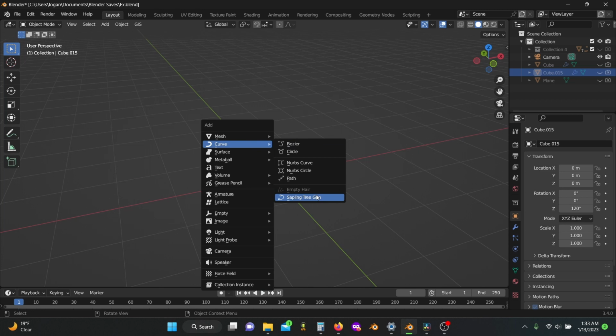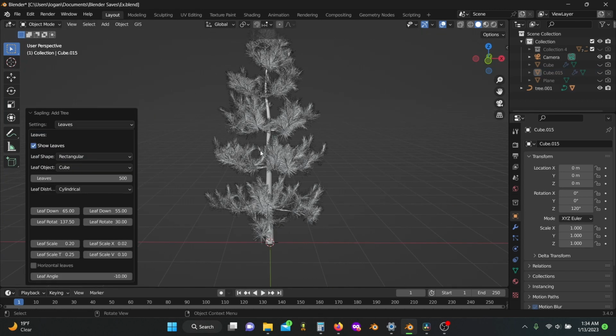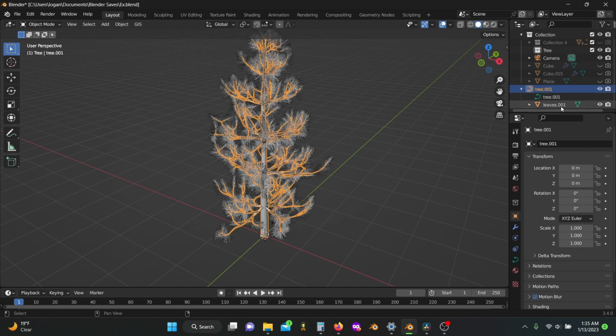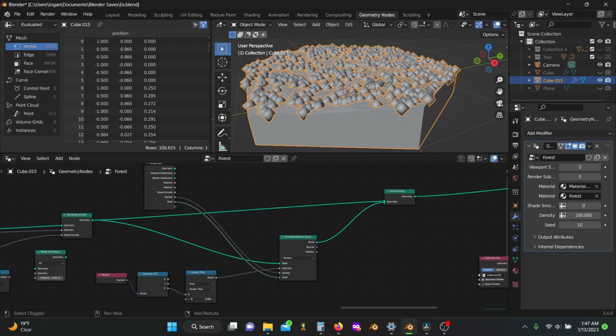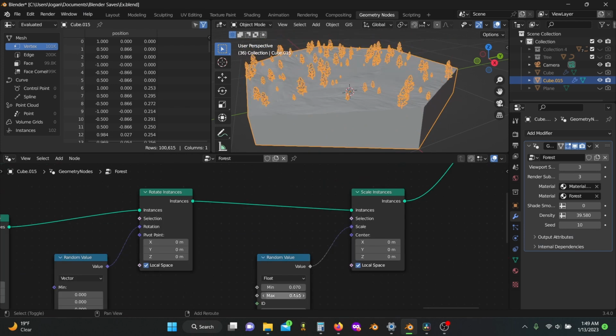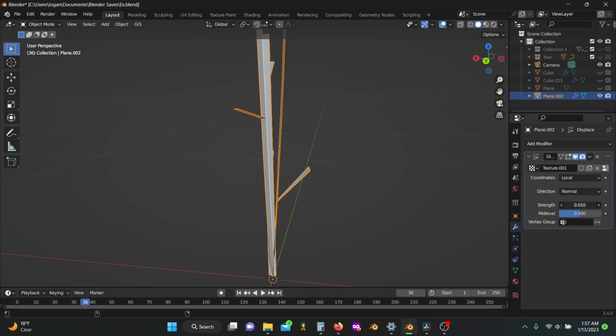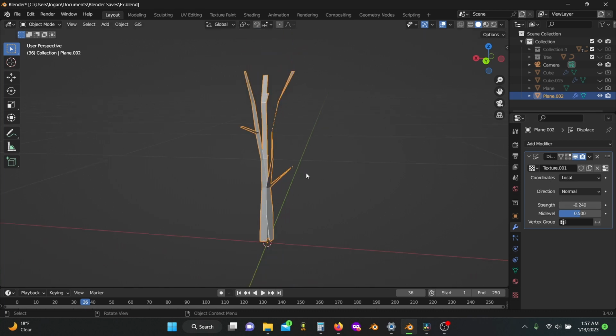For the trees, I just used Blender's built-in tree generator add-on, Sapling Gen, and created a small pine tree, then put this into a collection, distributed some points onto the top of my forest biome, and instanced my tree onto those. Finally, I randomized the rotation and scale, and then I repeated this process for the wheat field with a simple piece of wheat model, and I was finally done.